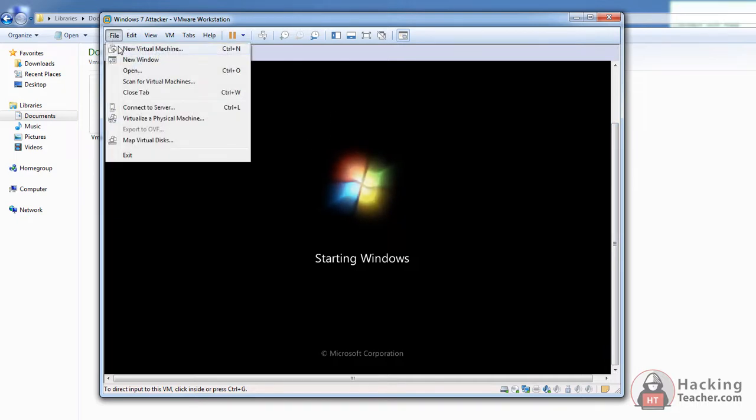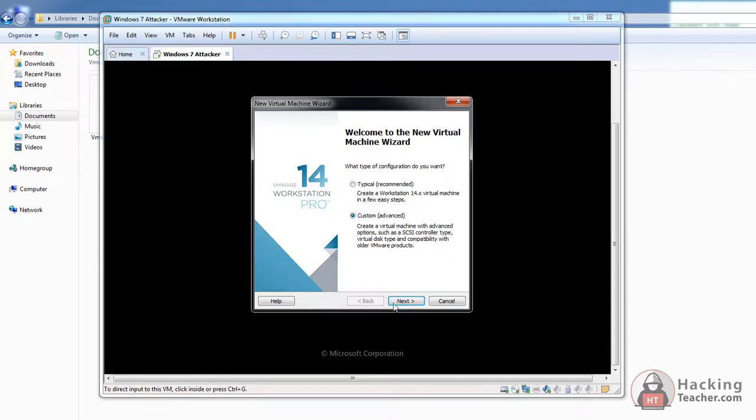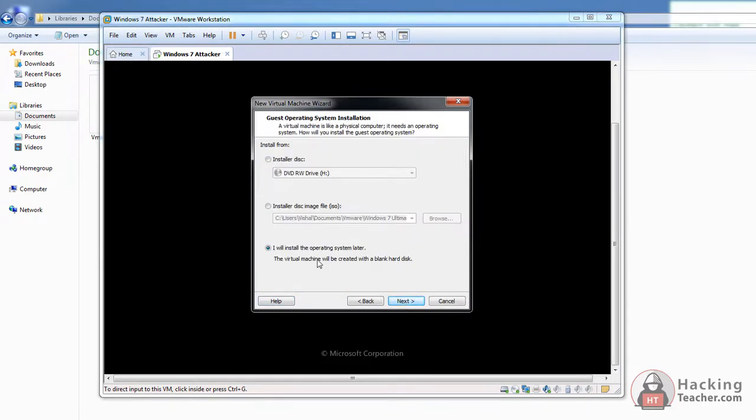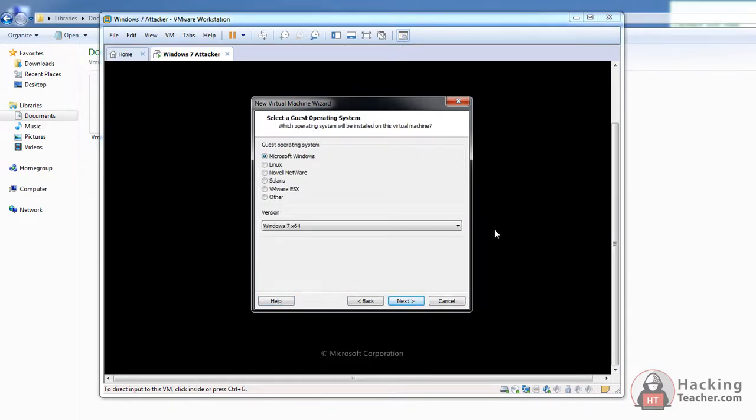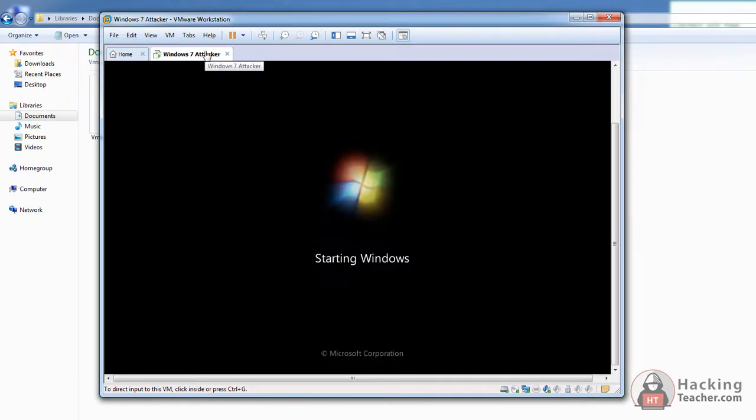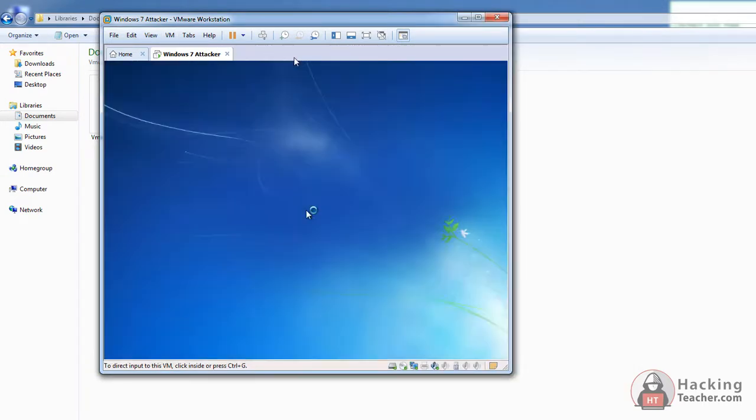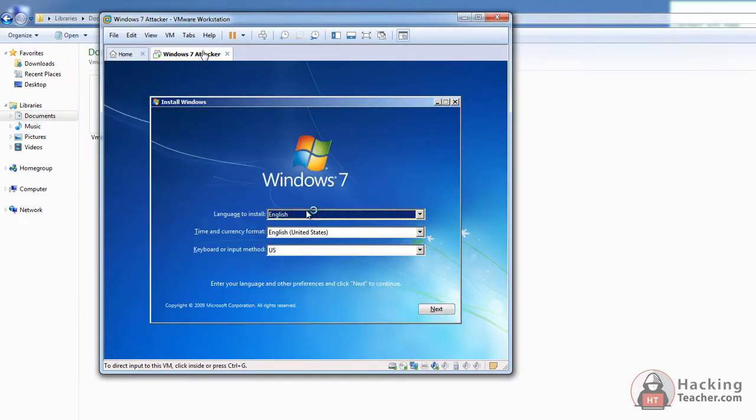Like this way, we have to create one more. Same way, we have to install one more Windows 7 as well. So one would be your attacker and one would be your victim. From the attacker, we will initiate the attacks, and the victim, we will hack. So one is your main computer, second is this one, and third one more we will create.